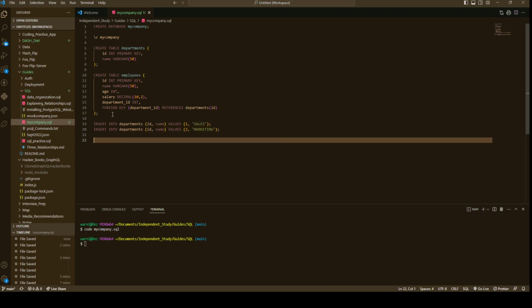All right, now let's add some stuff into the employees table. So insert into employees, and we're going to insert into them ID, name, age, salary, and the department ID. And the values we're putting in.